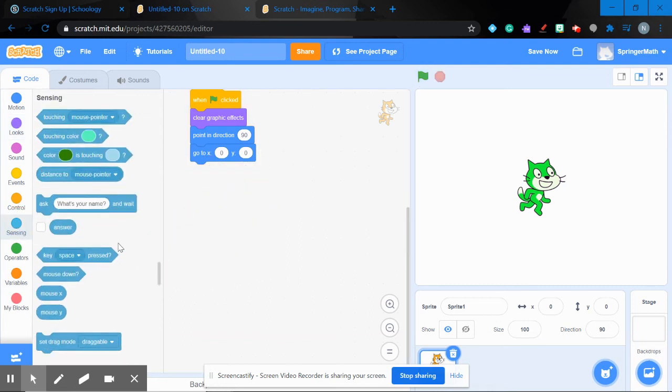All right, we have the sensing here, which is going to be where we're able to ask questions and create some variables here if we needed to, or when two sprites can interact. So they might touch each other. So here we might have the edge of the drawing, or it could be touching another sprite that's in the game.